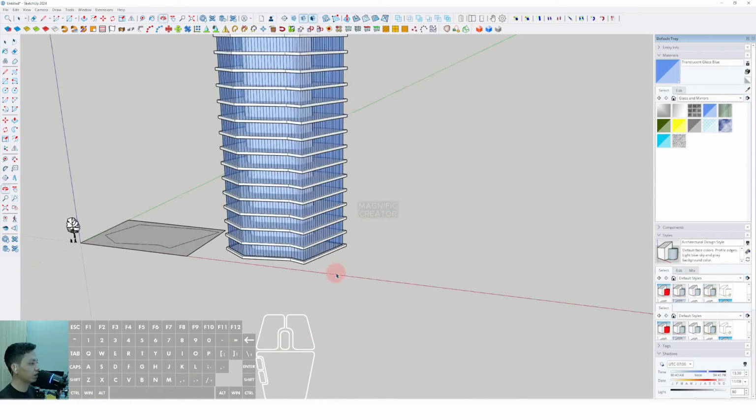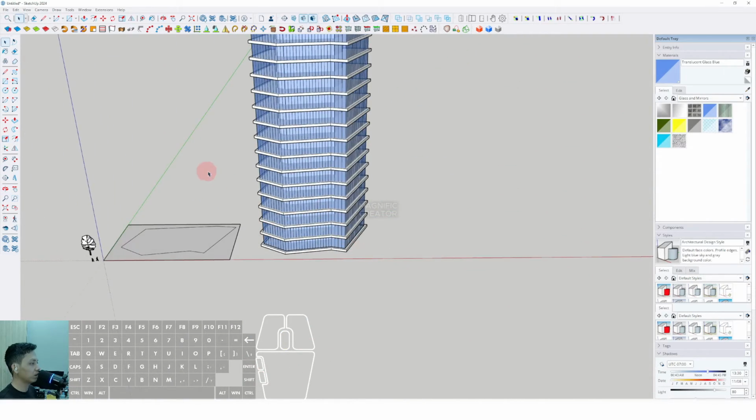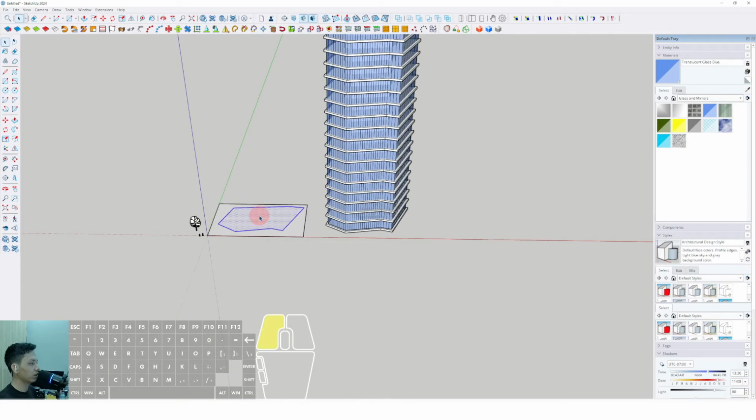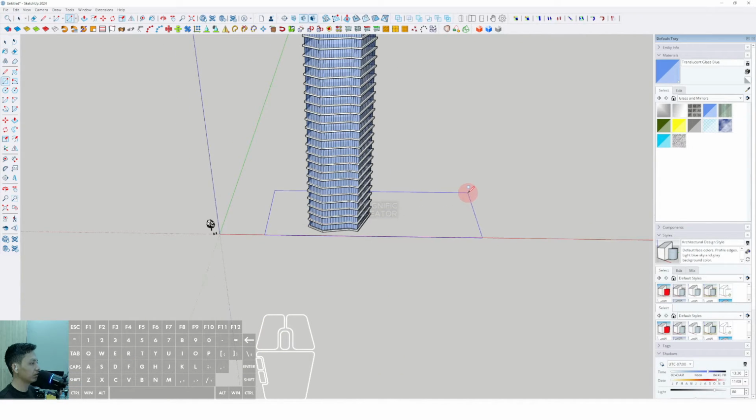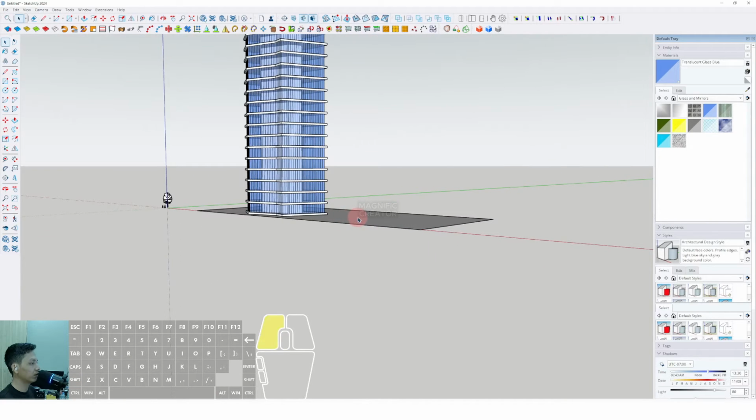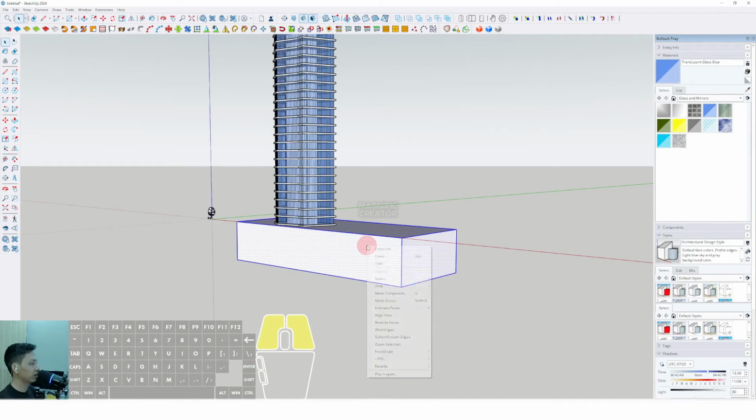Then now we can expand for the ground floor. Okay, we can triple click and delete this one. Then we can make the ground floor element. We can push it down until 30 meter. Okay, then we can triple click and make group.